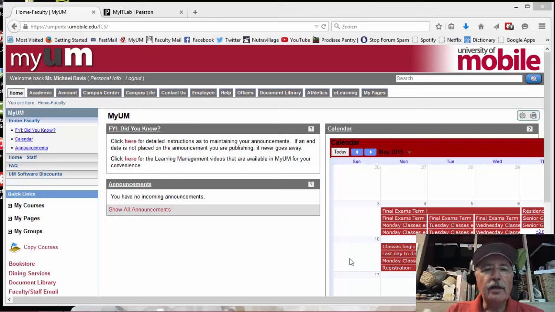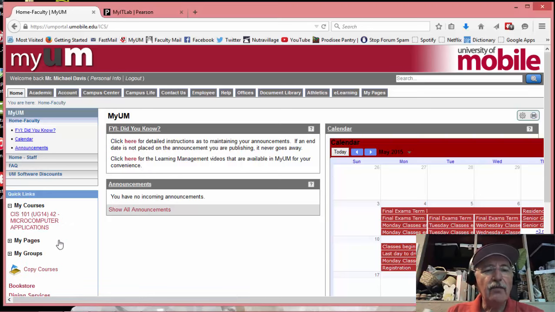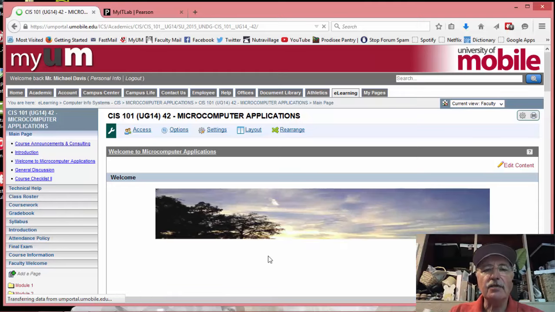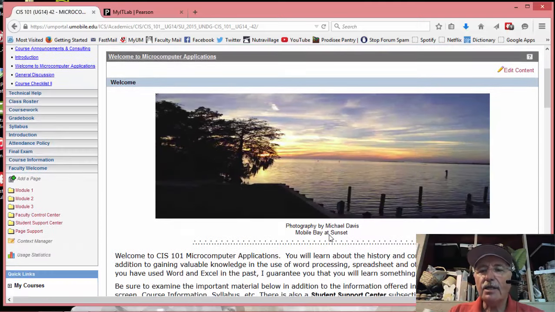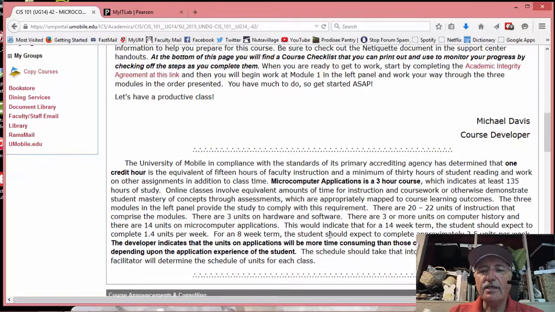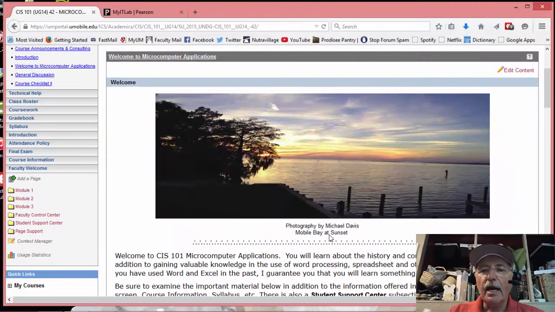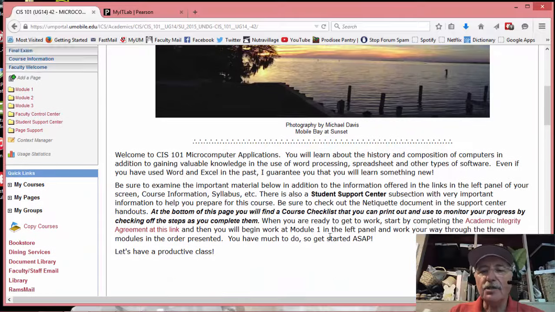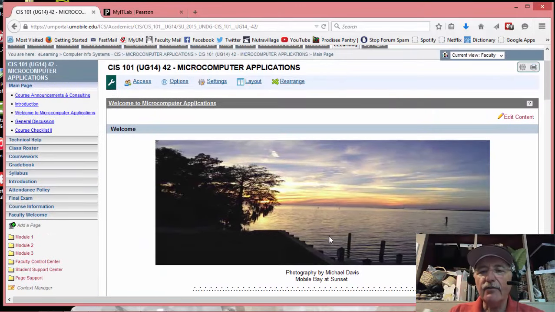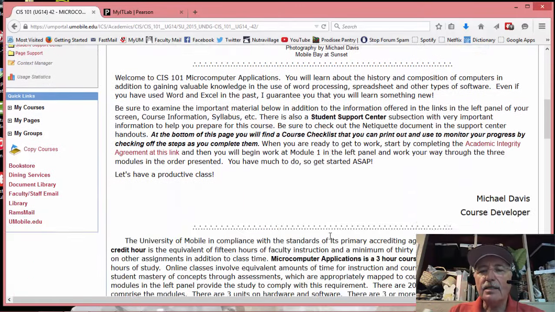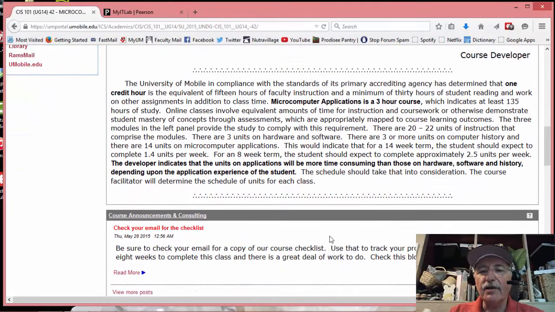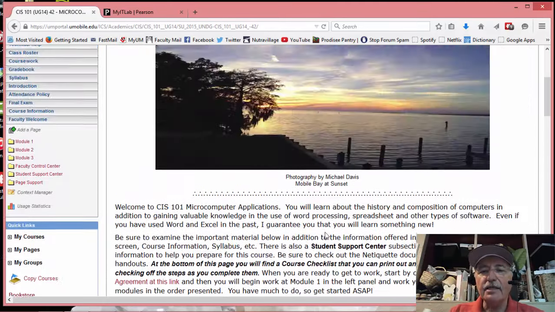Okay, here we are on the main page of MyUM. On the left hand side I see my courses, and then I see CIS 101. Your section number might be different than this, but it would be CIS 101. And here you see the main page of CIS 101. Actually, the only difference between what you're seeing now and what you'll be seeing yourself is that I'm working on the introductory video, and that will be in this page in this area somewhere.